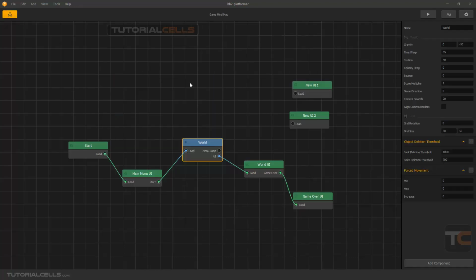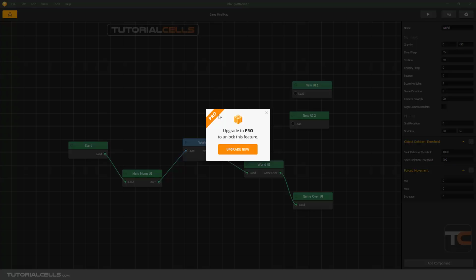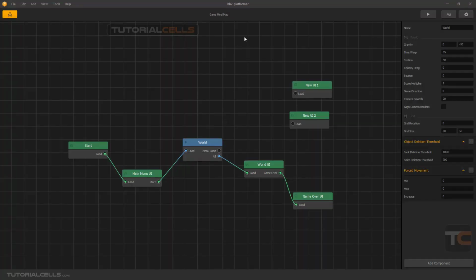But unfortunately, if you click and add a new world, this happens. If you use a free version of Buildbox 2, this is the first and big limitation of that. You have to upgrade to the Pro 2. You can add any other world that you want, but unfortunately we cannot.